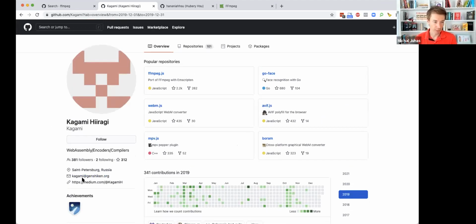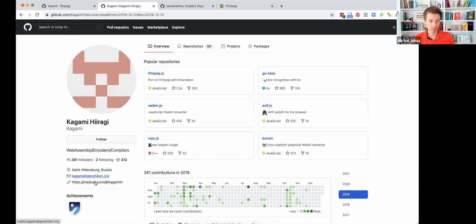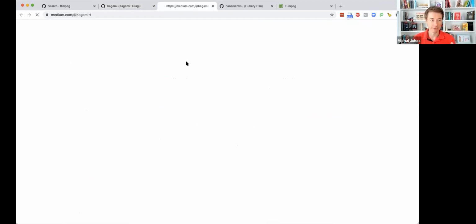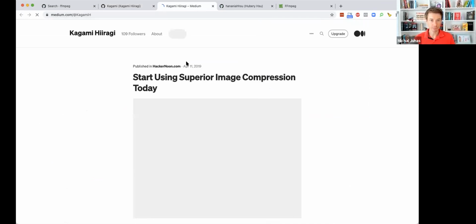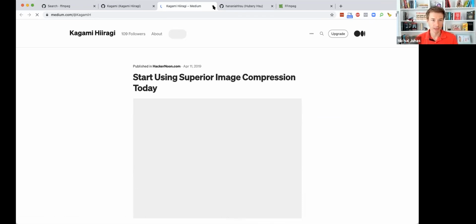And we see his profile right away. It's right here, Kagami at Genshiken, his blog on Medium. We can open it up and we can see if he is still active. Probably he writes some articles about video or audio, image compression. So you see he is working in this area, even though it was 2 years ago. And maybe there would be some additional contact to get in touch with him.